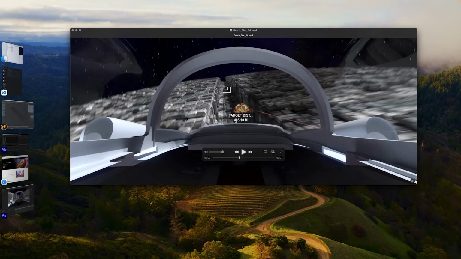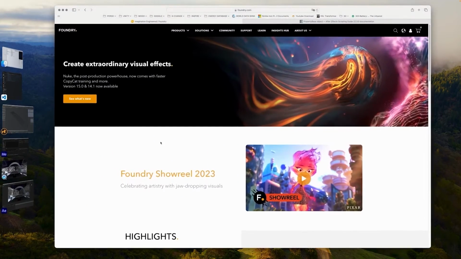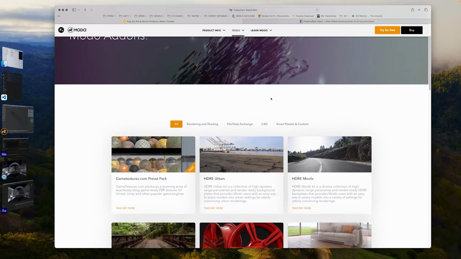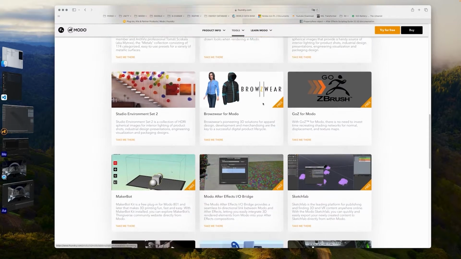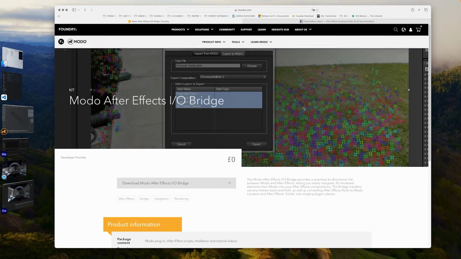And this is probably something that nobody knows about, that you can import values directly from channels in Modo. Like the target distance, for example, is computed in Modo and then exported through the I/O kit directly to After Effects. First off, for those who don't know where to find it, you just have to go to the Foundry website, Products, Modo, then you choose Tools, Add-ons, and you should find it somewhere here: Modo After Effects I/O Bridge.